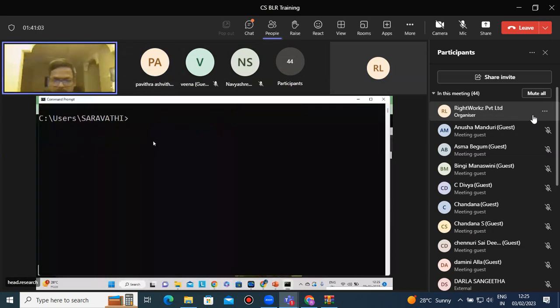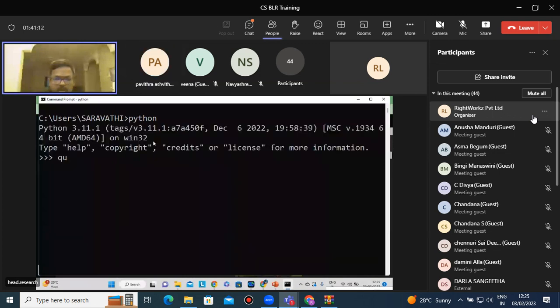Now see the Python version. I am checking 3.11.1. Yes. Now import os. How many of you remember this command? os.system of cls. Why am I using this one? Anyone, please respond. To clear the screen.